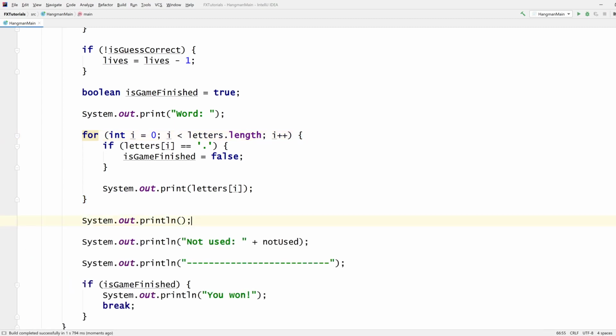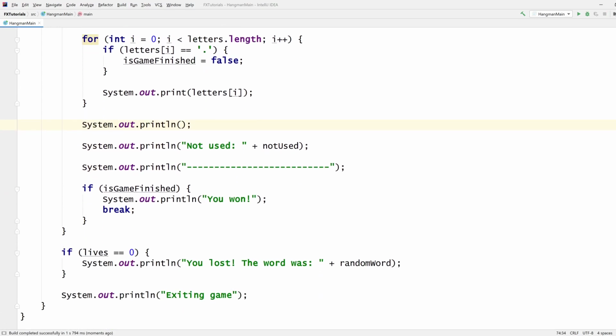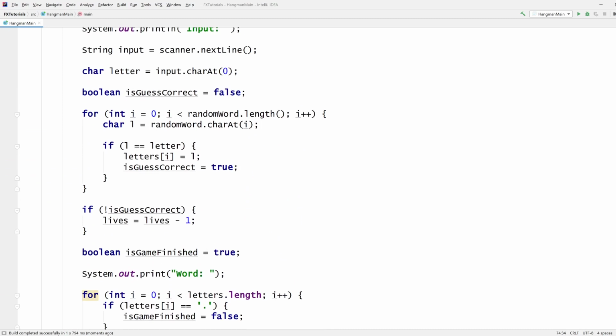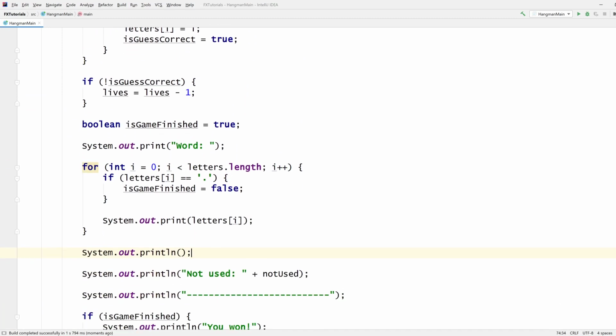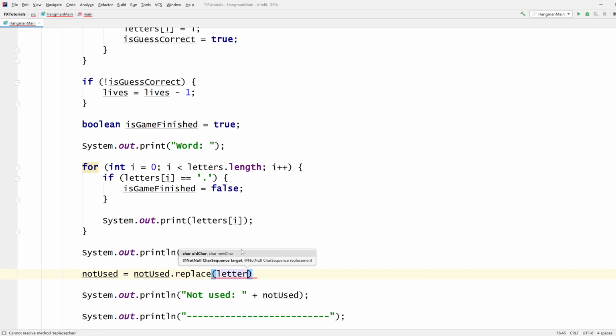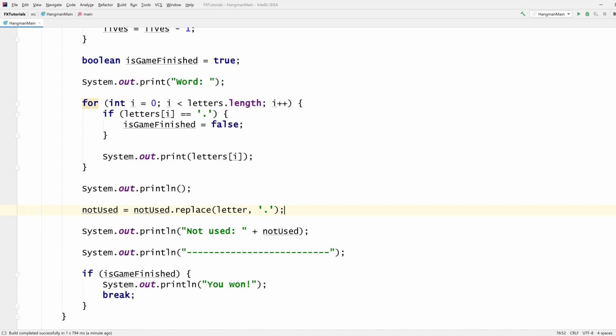The solution is actually really simple. So I'm assuming that you've done the task, and now here is how you might do it. Not used, replace the letter which the user typed with a dot. The solution is really simple because the standard Java library provides us with a couple of useful functions to operate on strings.